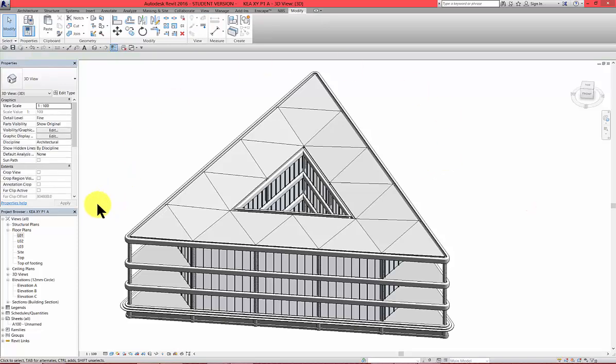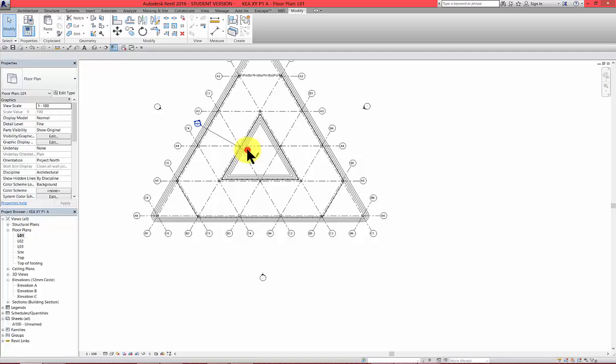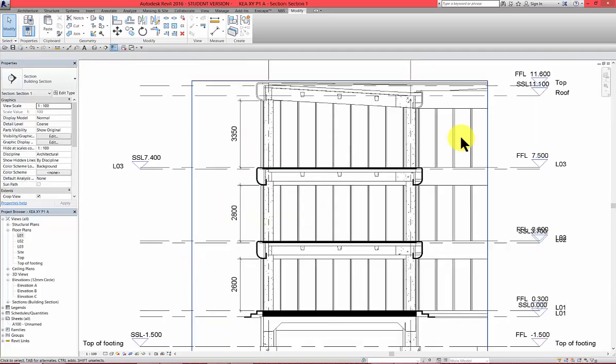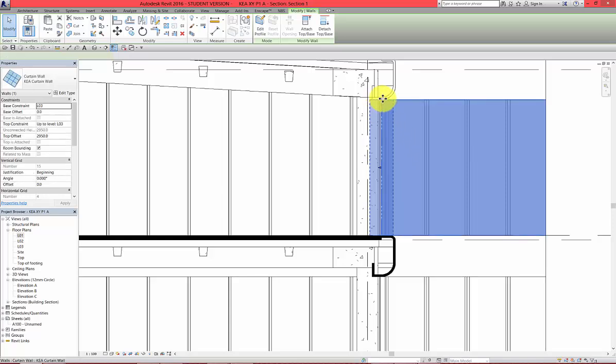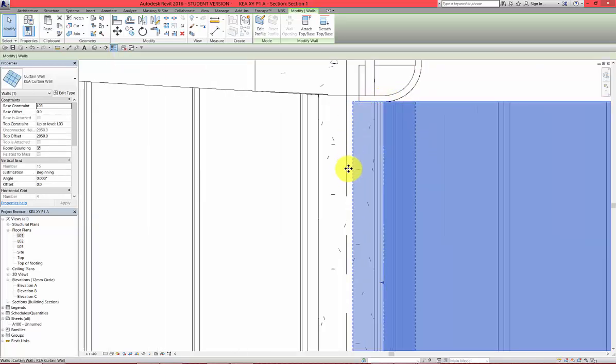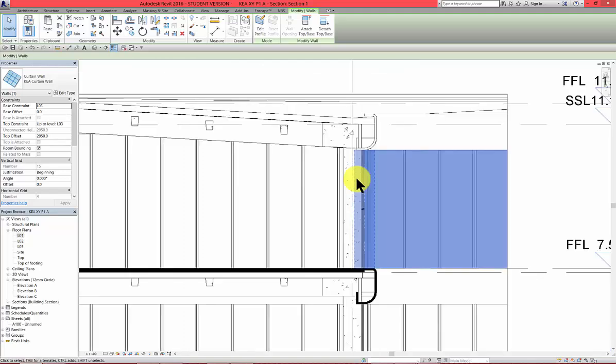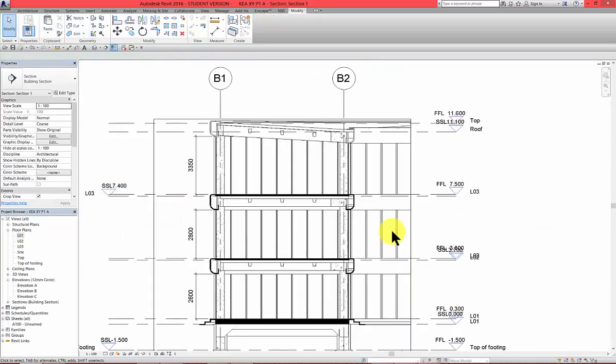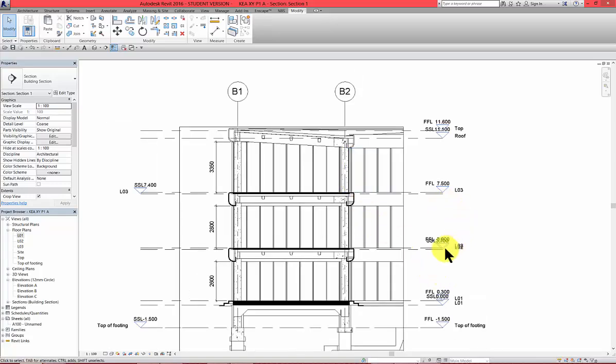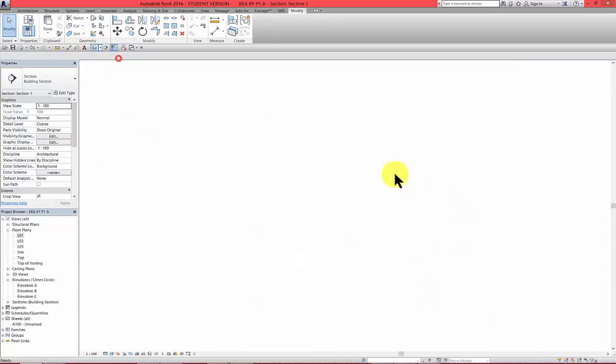Let's see if that works. If we go to our section, we can see, yes, the curtain walls go exactly to our profile. Okay, so 3D view.